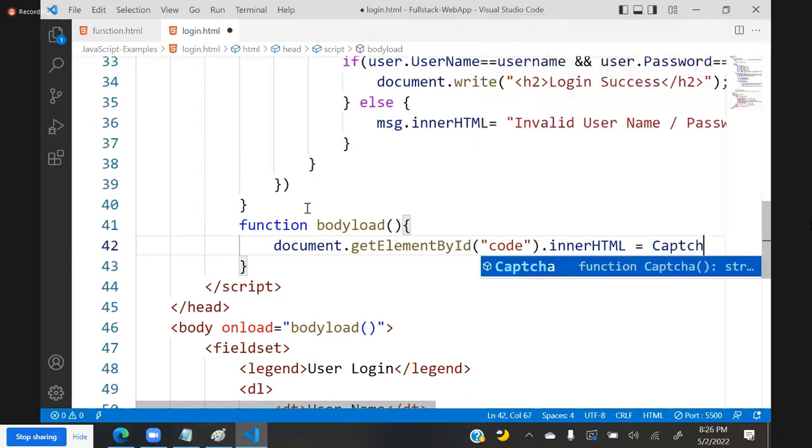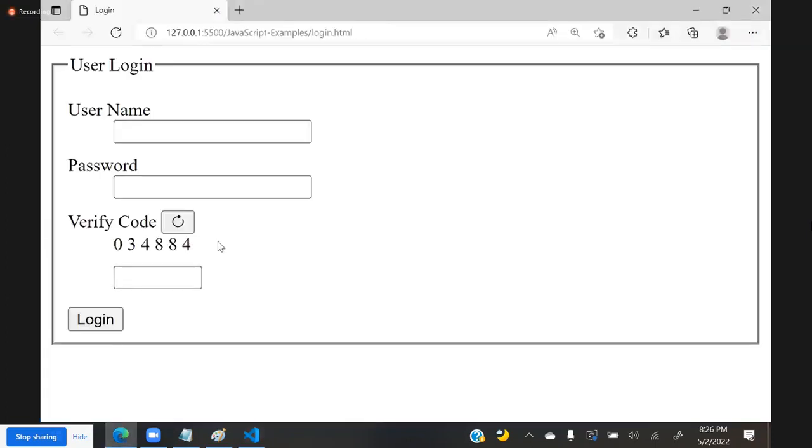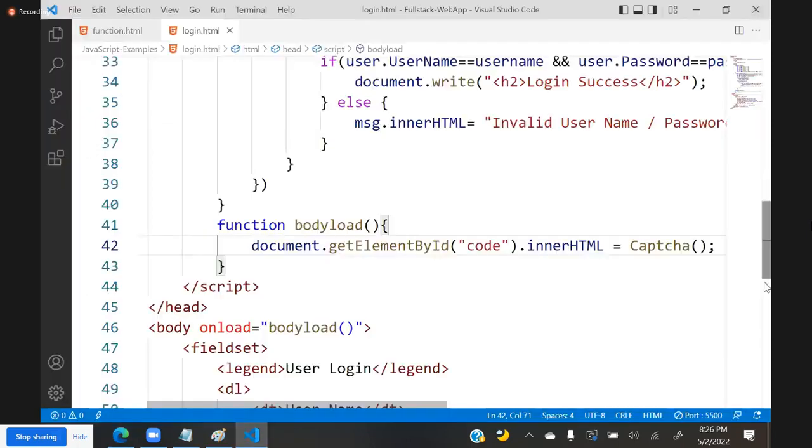This function returns that number. Now you can see on body load there will be a number. And when I click refresh, it will get a new number. But when I click this button, it should get a new number.